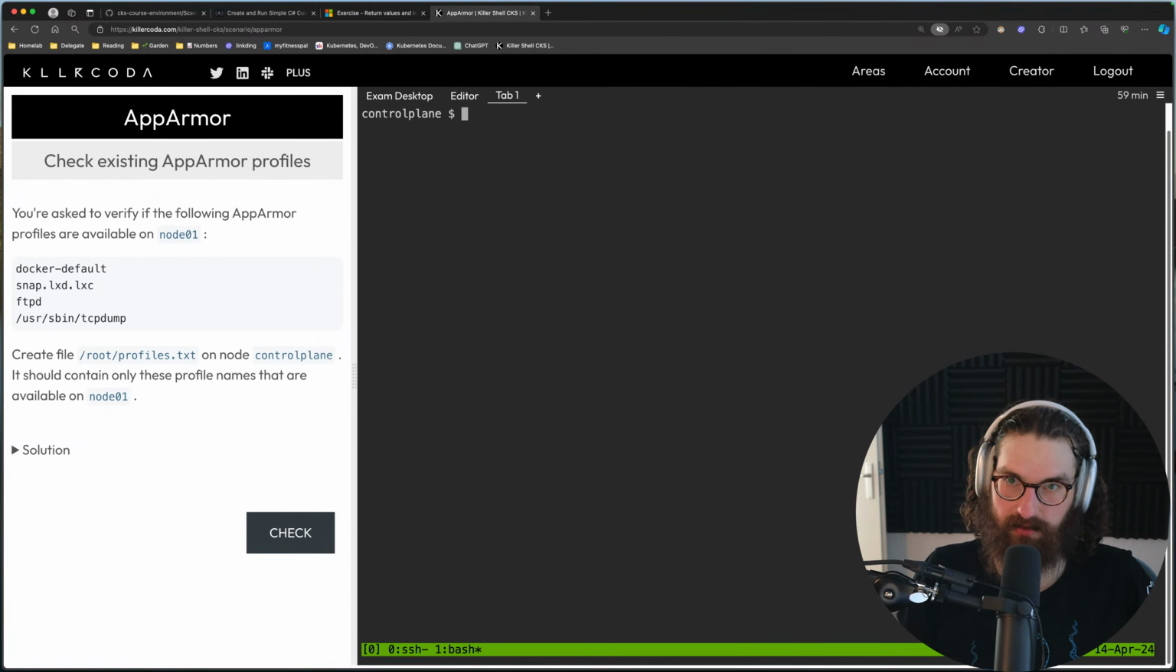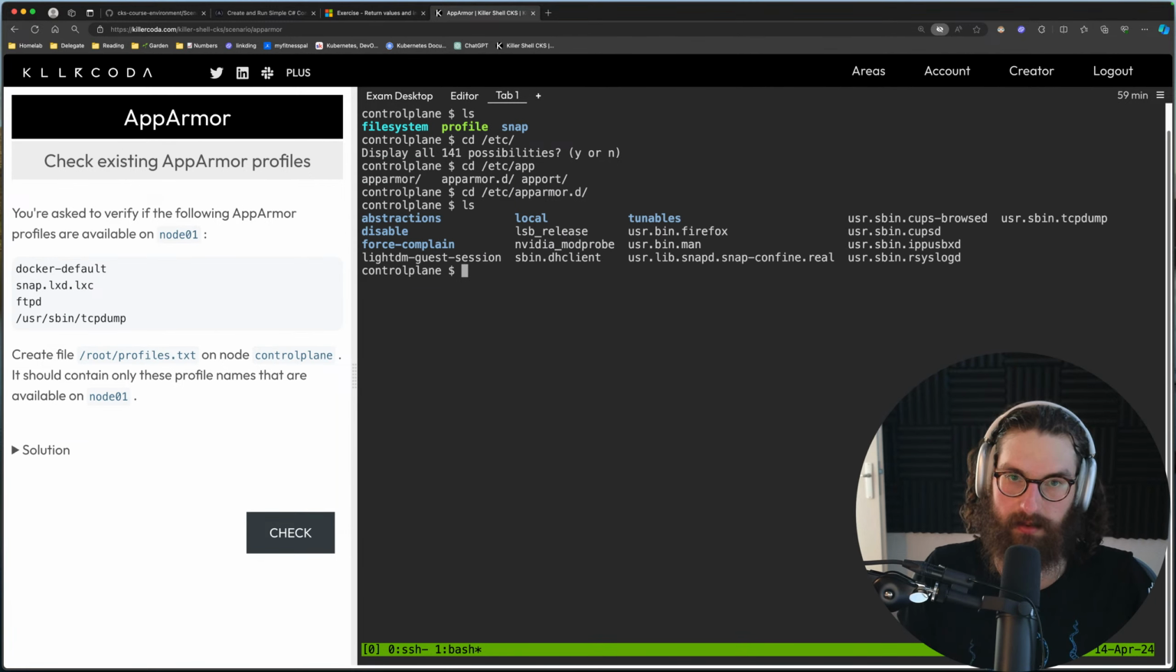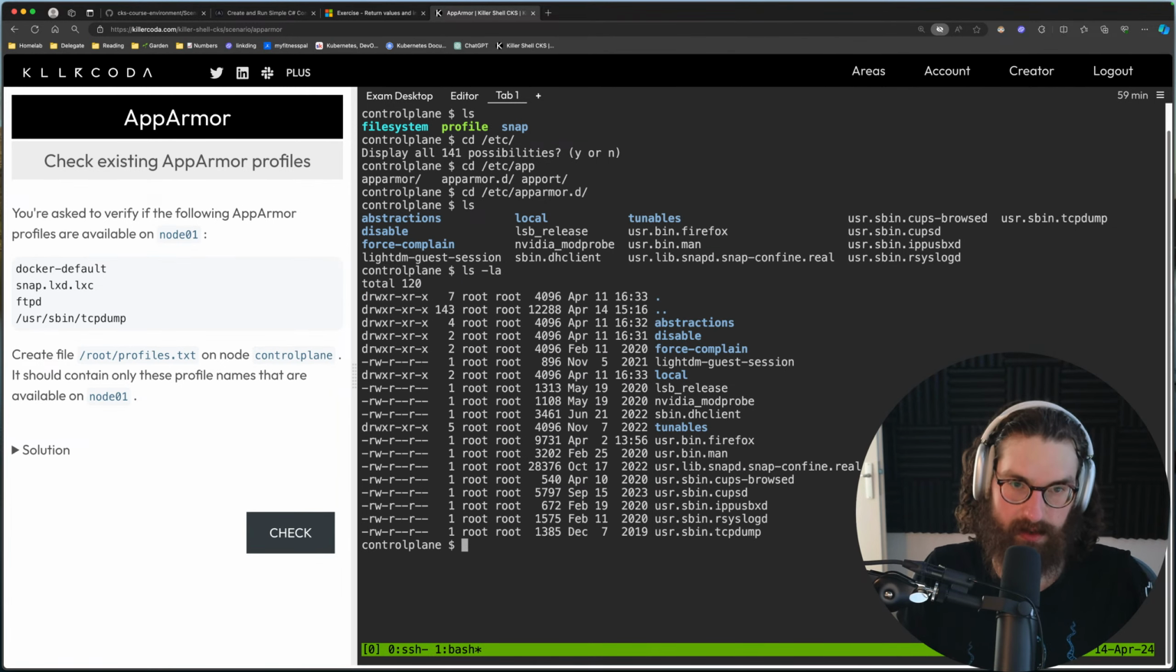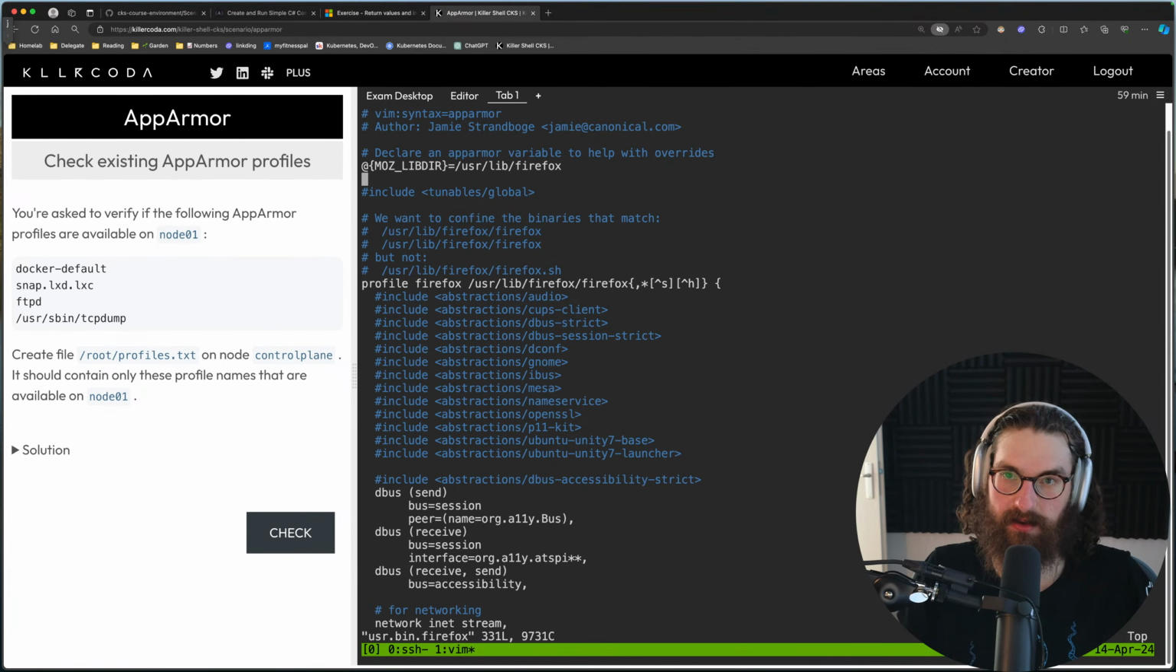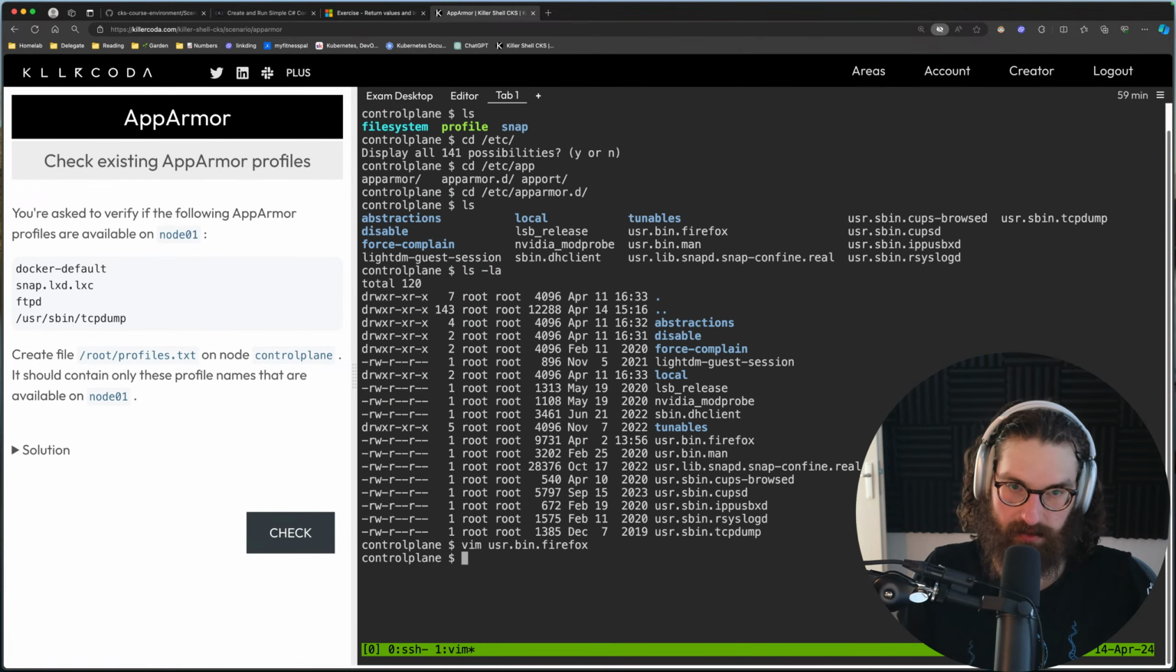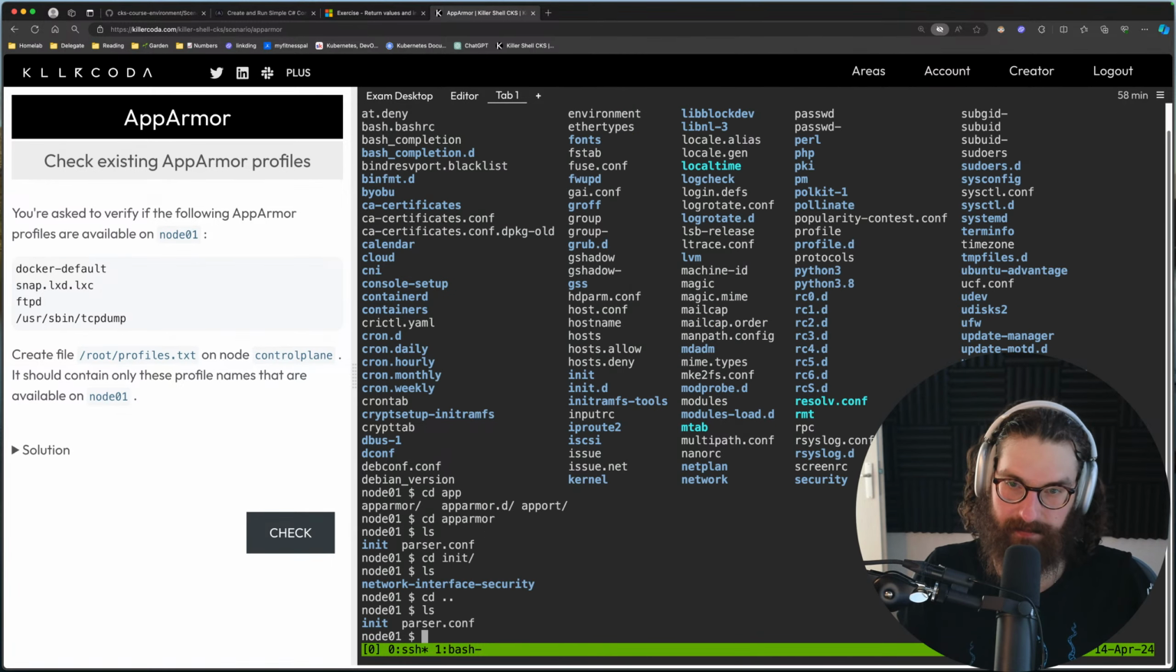So let's check out the ones that are on the control plane. cd /etc/apparmor. And let's check. Oh wait, they're already here. These are probably the profiles: usr.bin.firefox, usr.bin.man. So let's open up vim usr.bin.firefox. Yeah, this is an AppArmor profile, profile firefox. Okay, so these are the ones on the control plane.